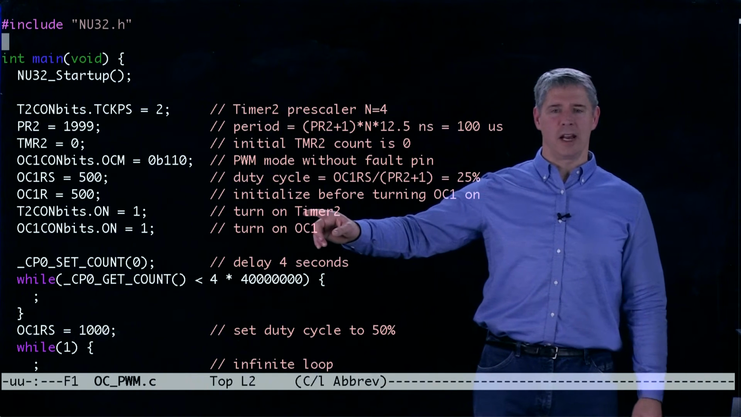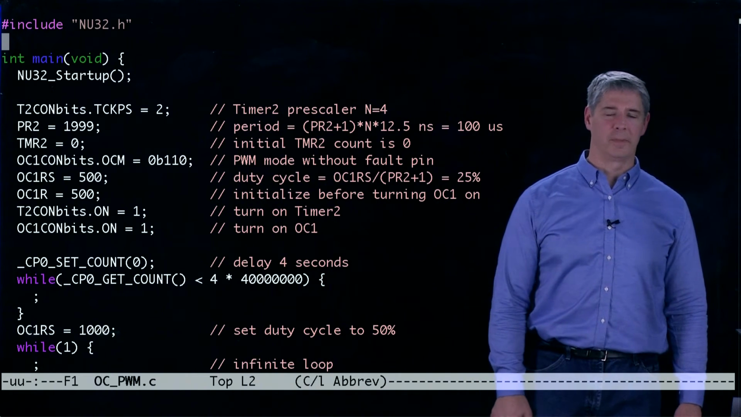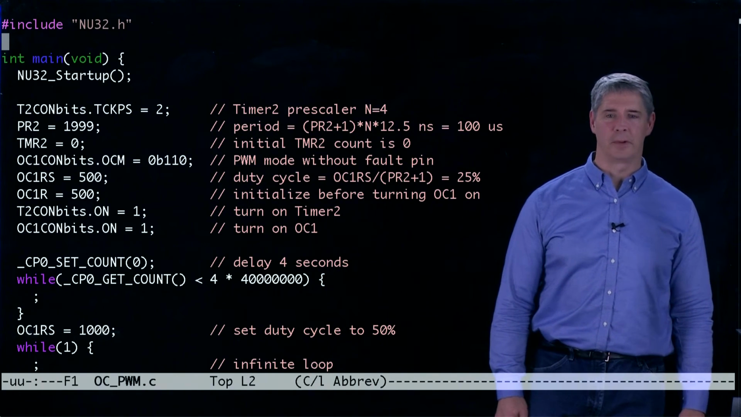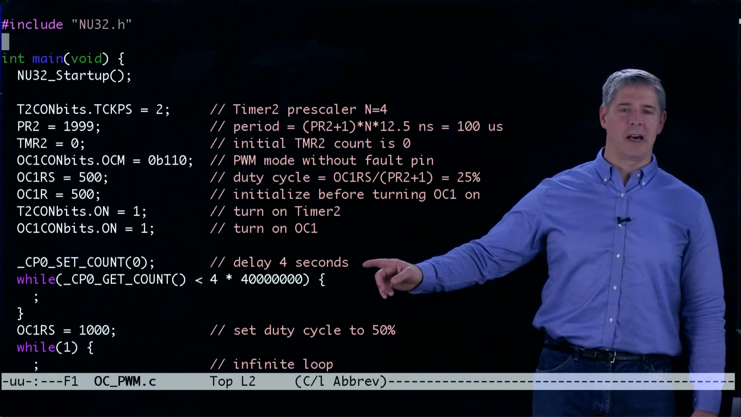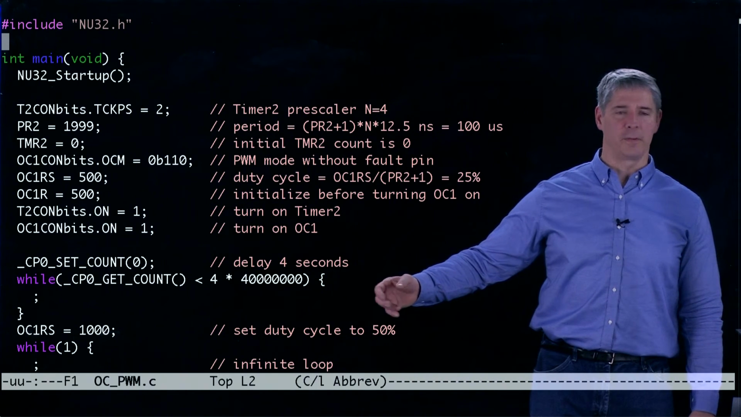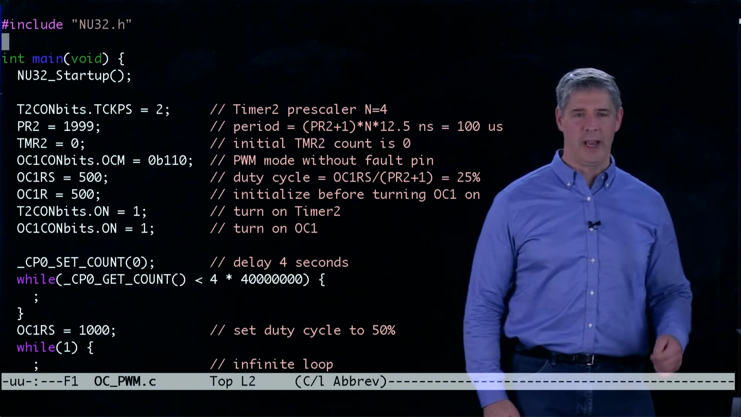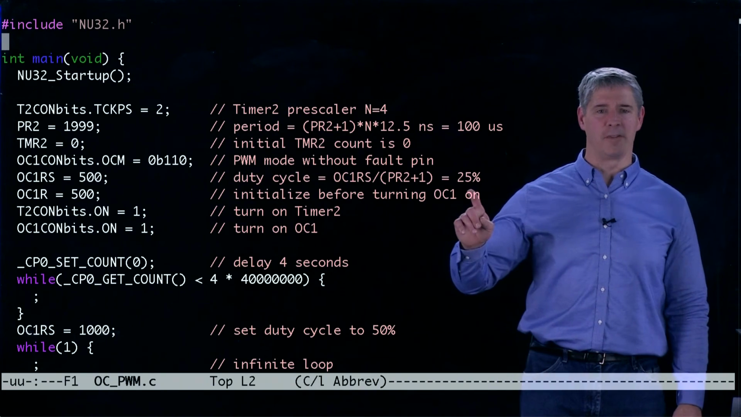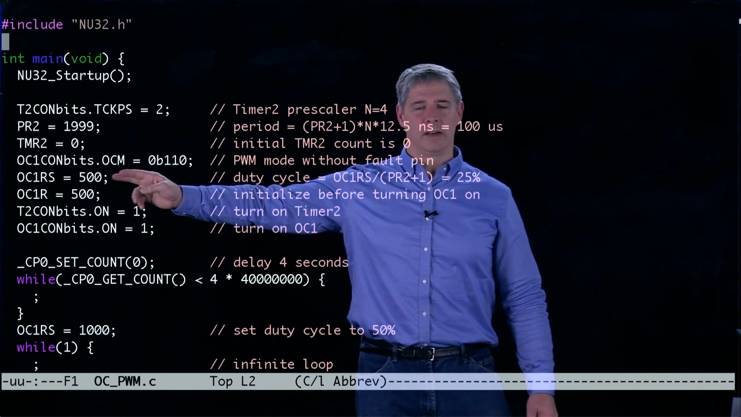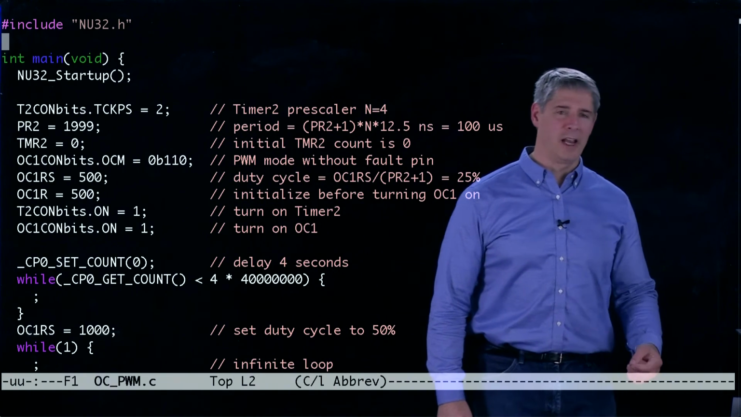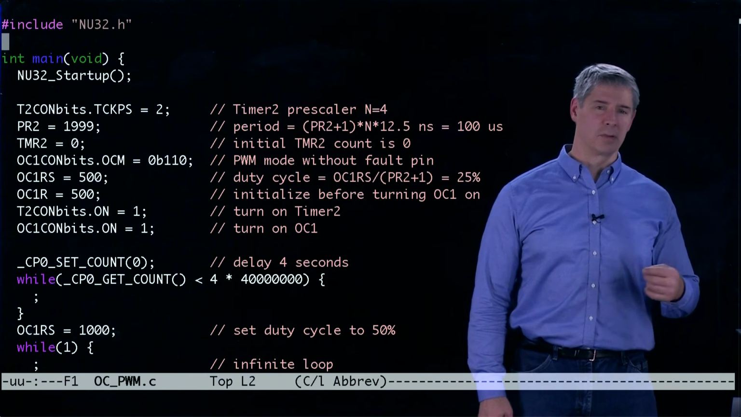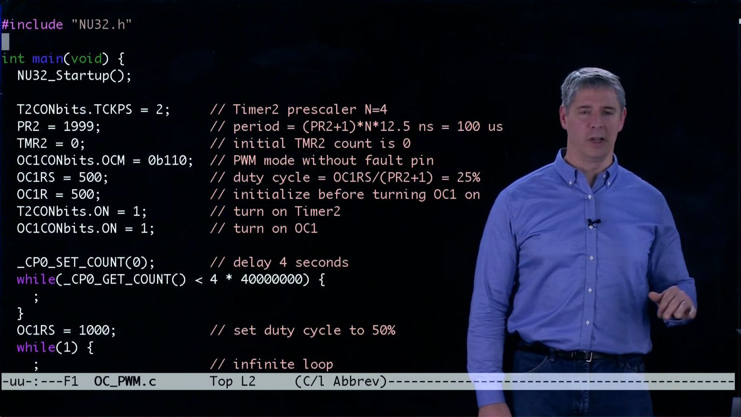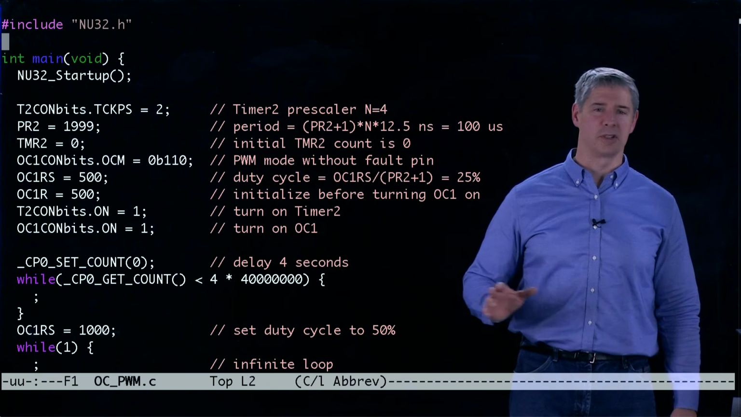Then we're going to turn on timer 2, and we turn on the output compare 1, and now the PWM signal is being generated by output compare 1. The next line, all it does is it's going to implement a delay for 4 seconds using the core timer. So if we had an oscilloscope, we could see that the duty cycle of our PWM signal is 25%, because we're choosing to wait 500 counts of timer 2, which is going to roll over after 2,000 counts. We're going to wait for 500 counts before we set the signal low in our PWM signal. So we're going to get a 25% duty cycle.